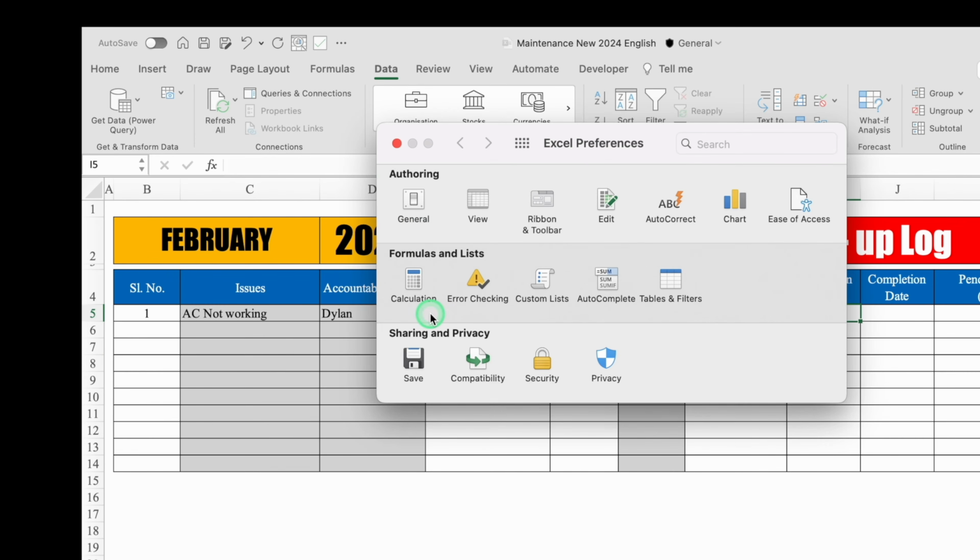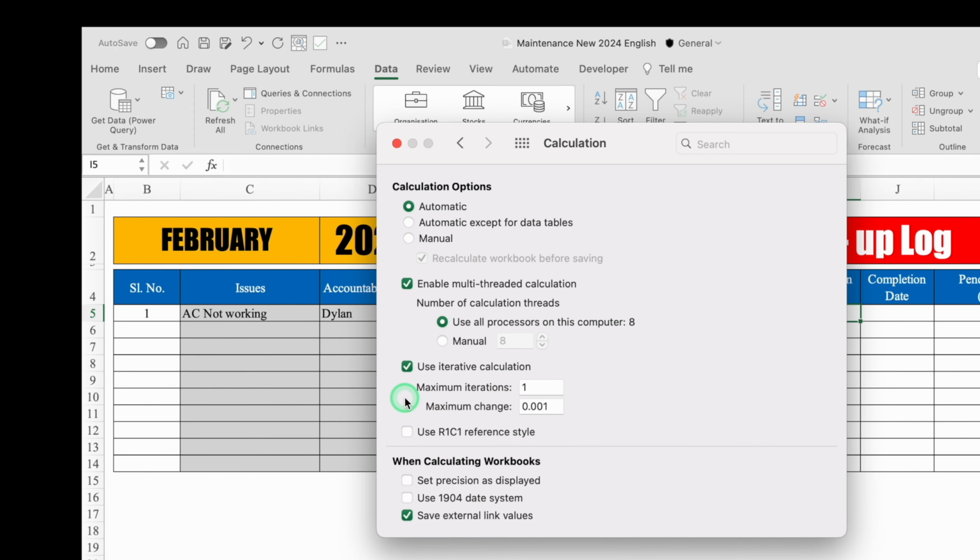Over here, you will get the option of Calculation. Click over here. In the center, the option is Use Iterative Calculation. In case you see 1, it's OK. In case you see 100, change it to 1. There's no OK option, so directly close this.